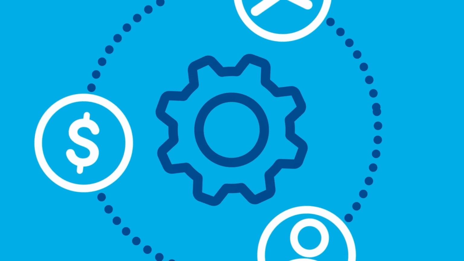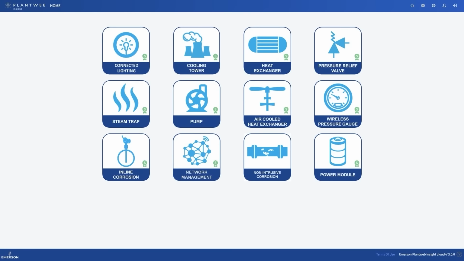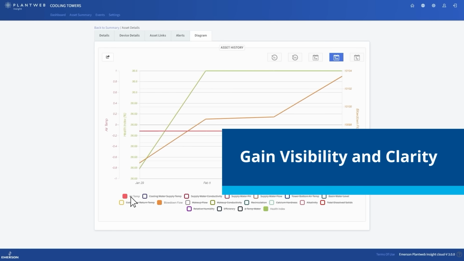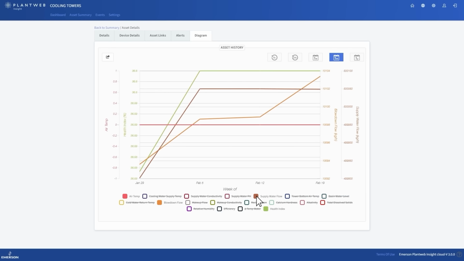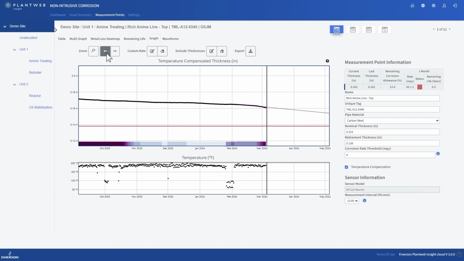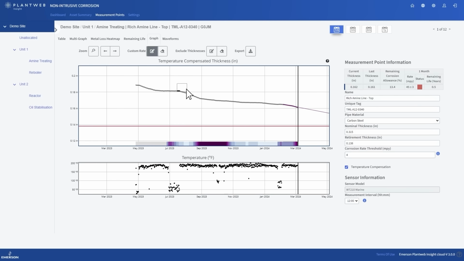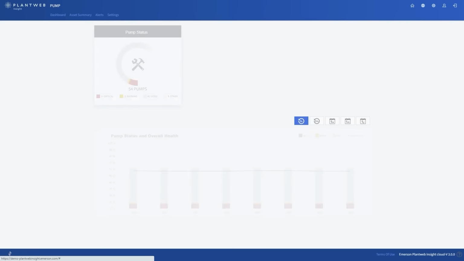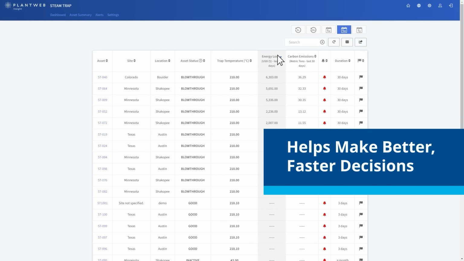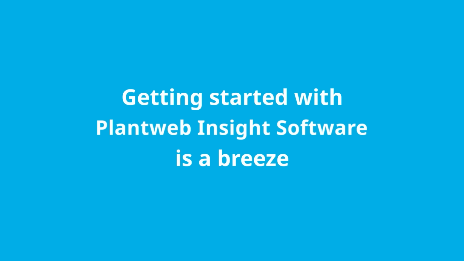every potential issue. With Plantweb Insight, gain visibility and clarity into your operations with a powerful software platform that tightly integrates with wireless and wired sensors. Using pre-configured, rule-based analytics, Plantweb Insight alerts you when issues arise, providing actionable information that helps you make better and faster decisions. Getting started is a breeze.